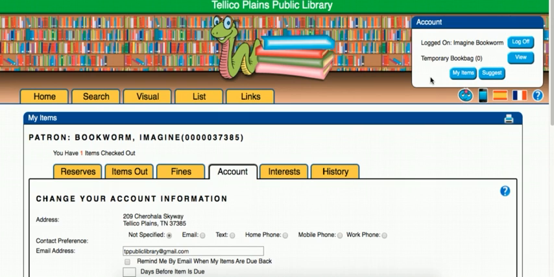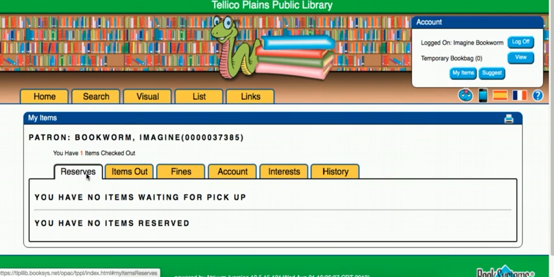Okay, let's go down and look at the rest of the tabs that are under your My Items menu. We're going to start with Reserves. We're going to click on the Reserve tab, and what this will show you is whether or not you have any items on reserve or if you have any items waiting for pickup. You also have a tab called Items Out.